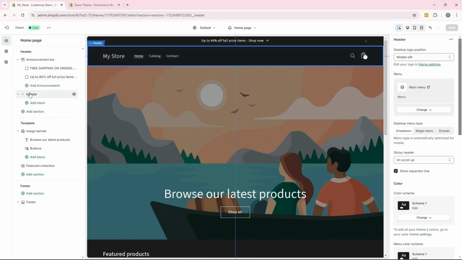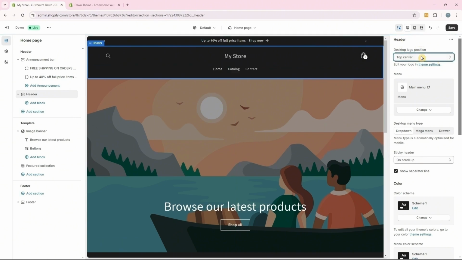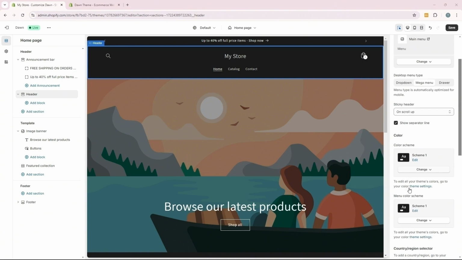Now let's get into our header. You can click on this drop down and add blocks to the header. For now, the only thing we're going to do is we'll change the logo to be in the top center. And we'll change this to a mega menu, which we will work on at a different time. Let's change the header color scheme to one with a different background. Let's change this color scheme.